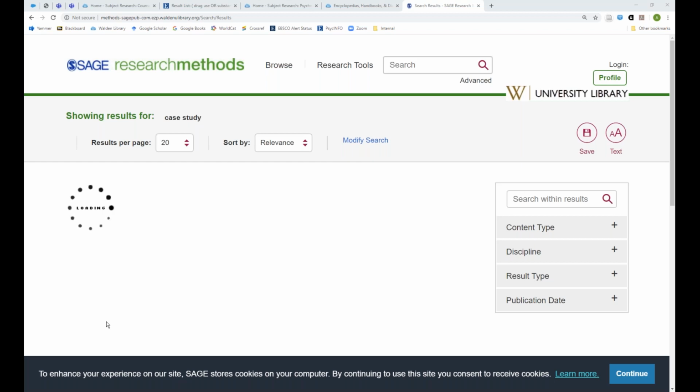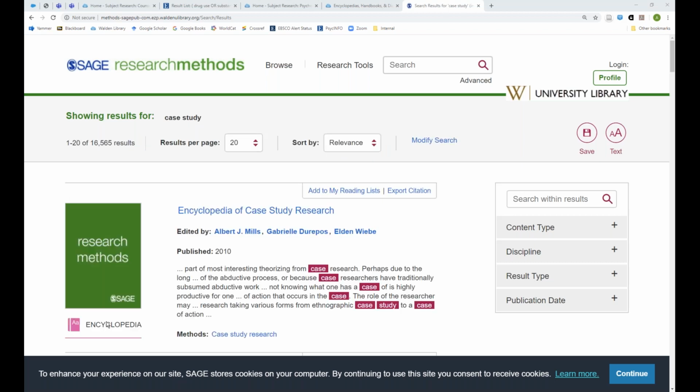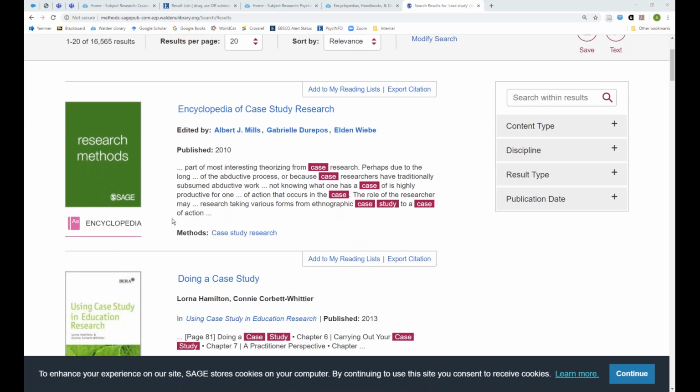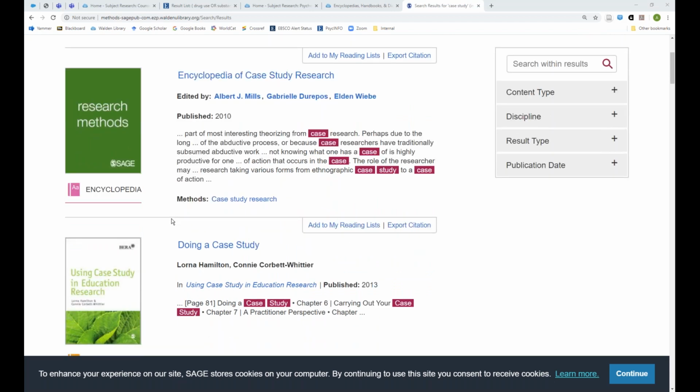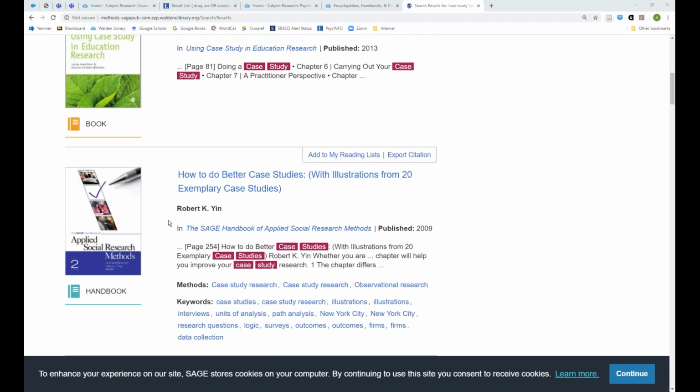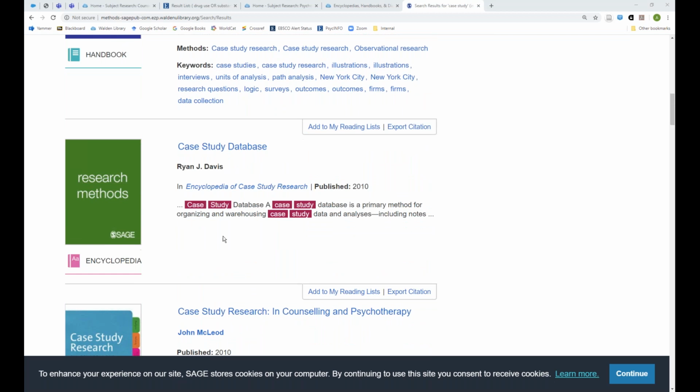And it's going to take a little while to search. So handbooks, encyclopedias on case studies. So this is when you are looking for more information. Your research methods classes aren't going to cover everything. So you need to be able to look up more information about how to do a case study, how to write up a case study, how to analyze your data. And so you'll see there's all of these books in here about case studies.